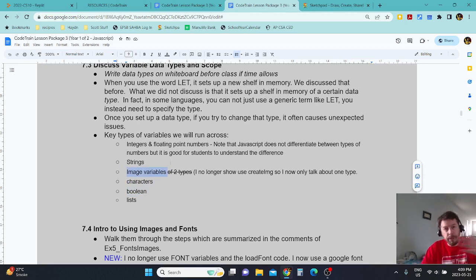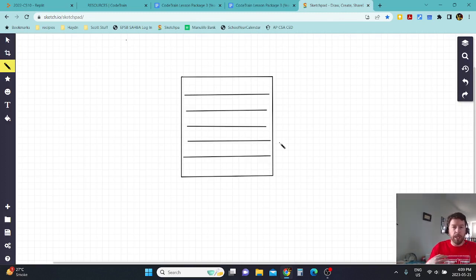Whenever I talk to students about this, I always do the same thing on the whiteboard. I will draw something that looks like this on the whiteboard, and I'll say this is memory. This is your RAM memory. And what I like to tell them all the time is memory is just a cupboard full of shelves.